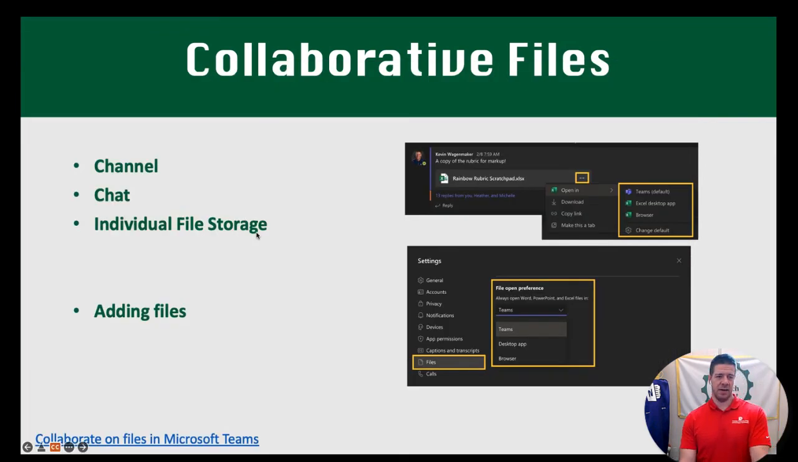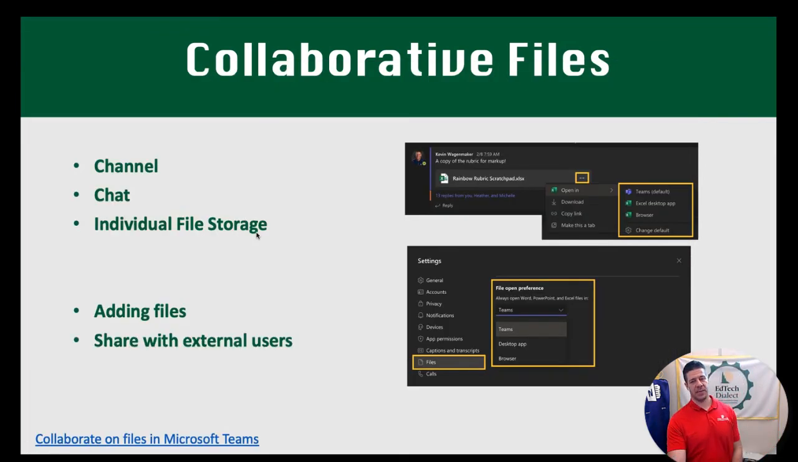Whew, take a breath, Kevin. Here we go. And you can also share these files with external users, which makes it pretty cool as well.